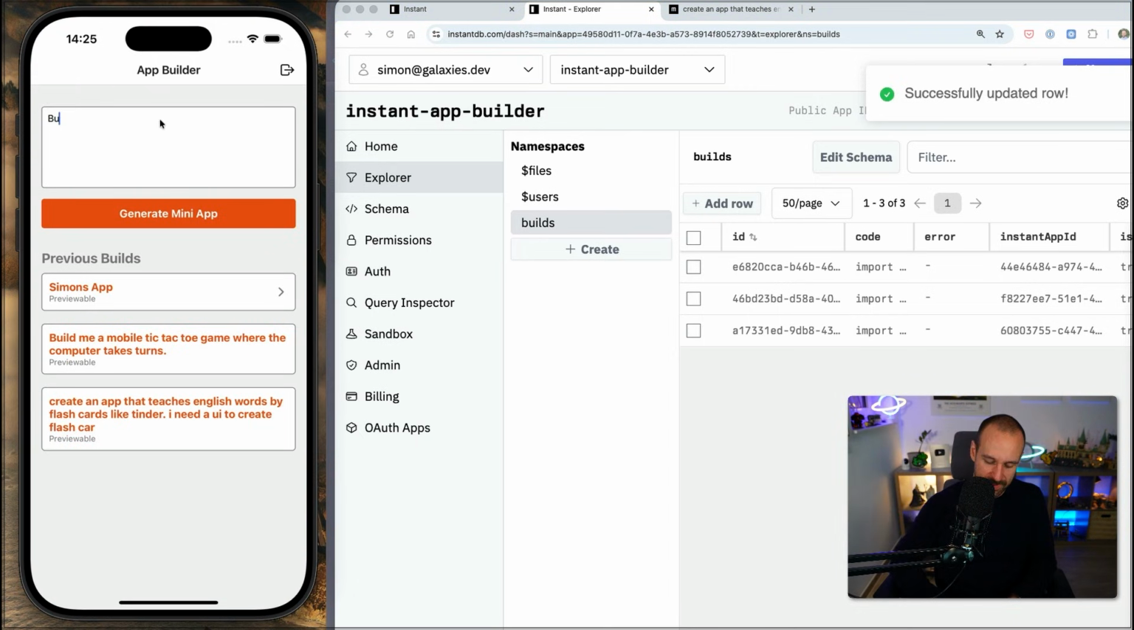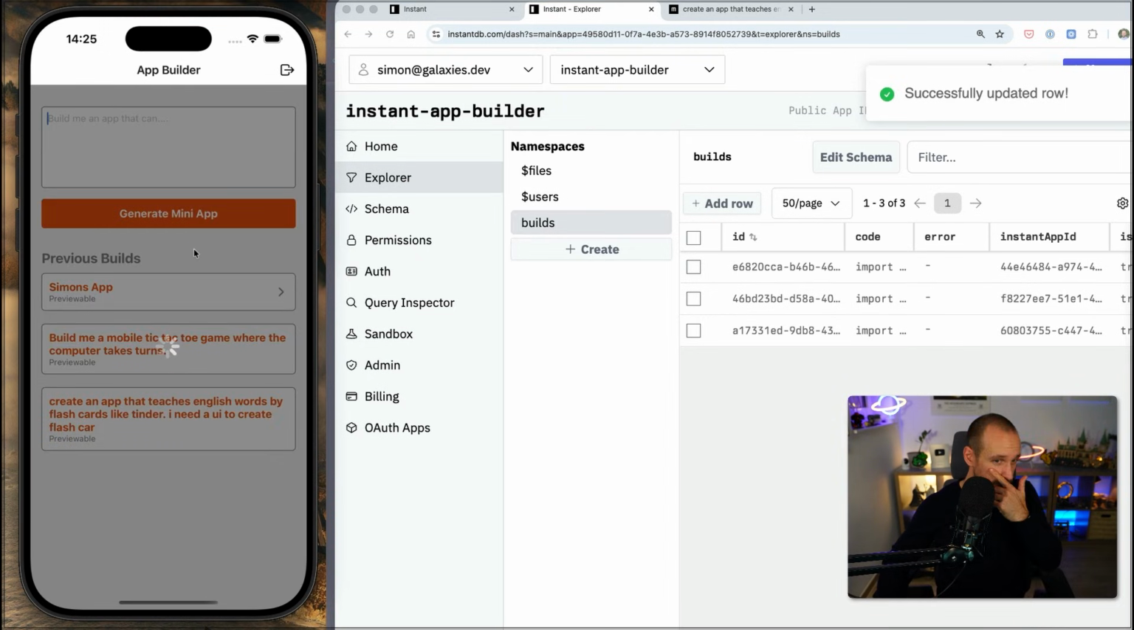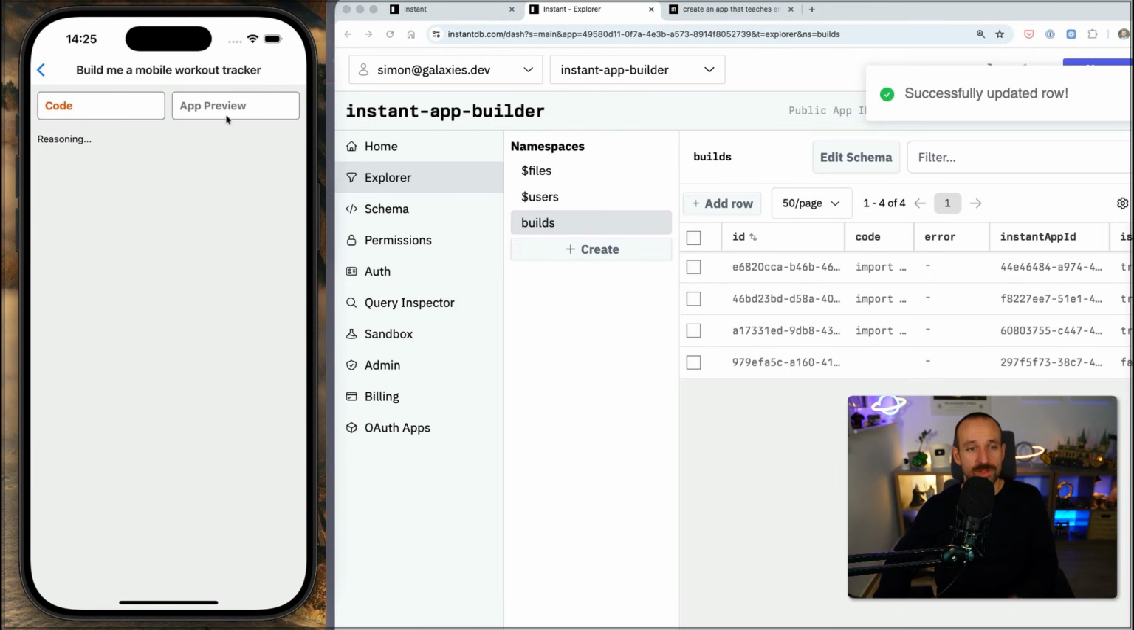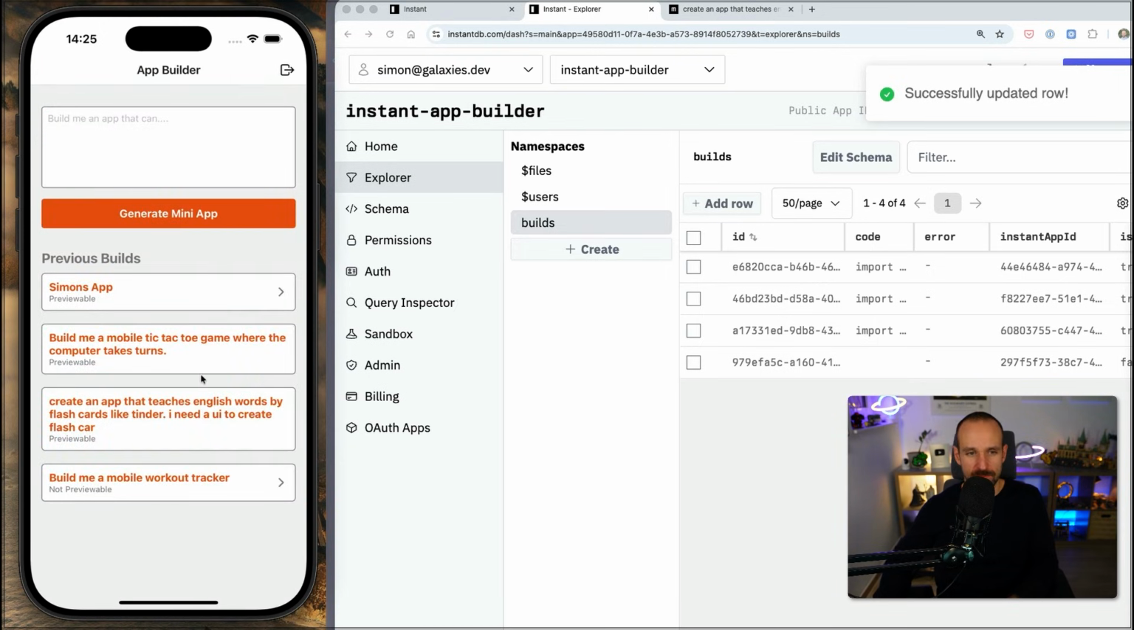I don't know. Build me a workout tracker, a mobile. Let's call it "build me a mobile workout tracker." Okay, generate mini app. Comes to code. I can't hit app preview because it's still reasoning and doing something. So let's just go back. This will happen in the background.